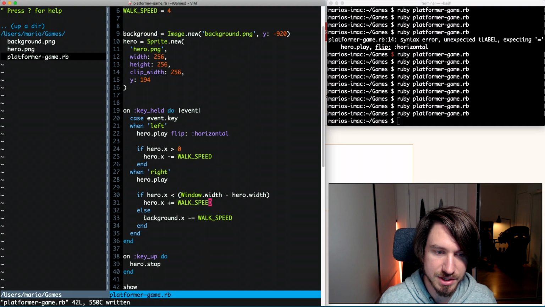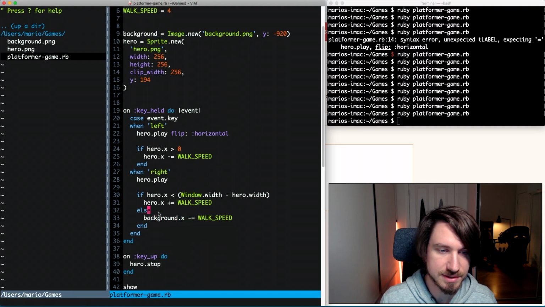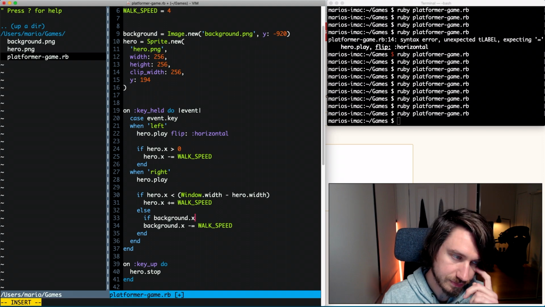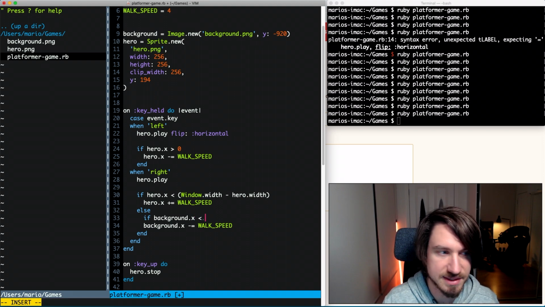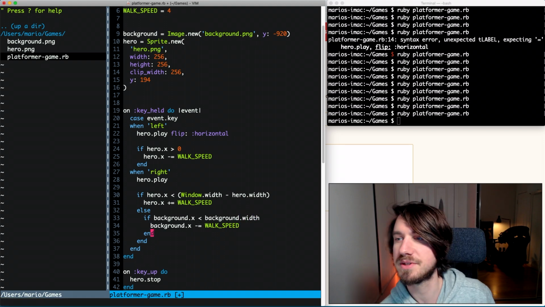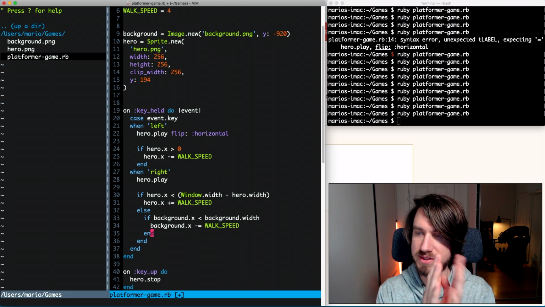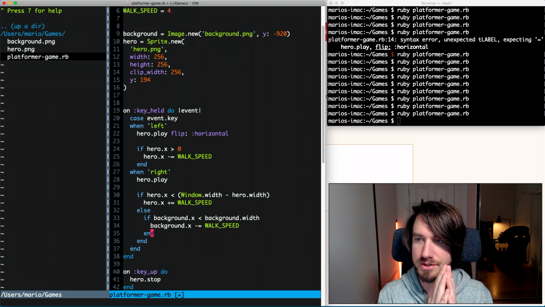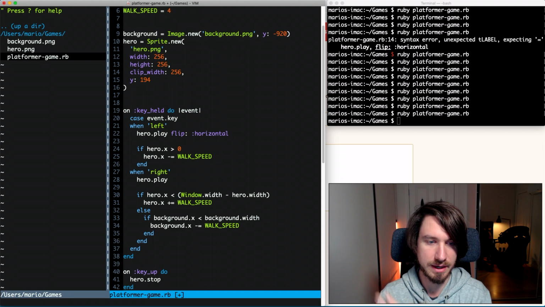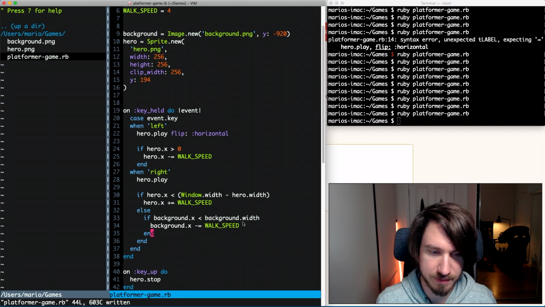So we need another condition around this. So we're going to say if the background's X position is less than the background's width. So the X position of the background normally starts off at 0, and then we want to make sure that we're not going all the way off the edge. So let's try that.